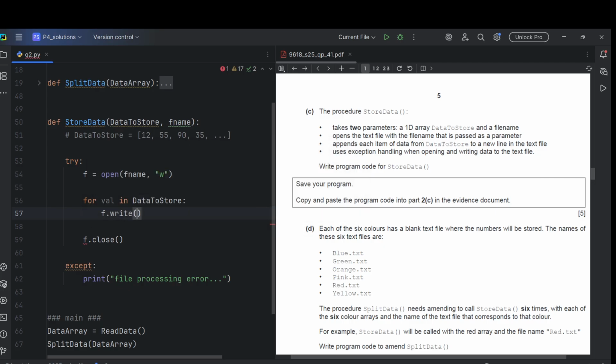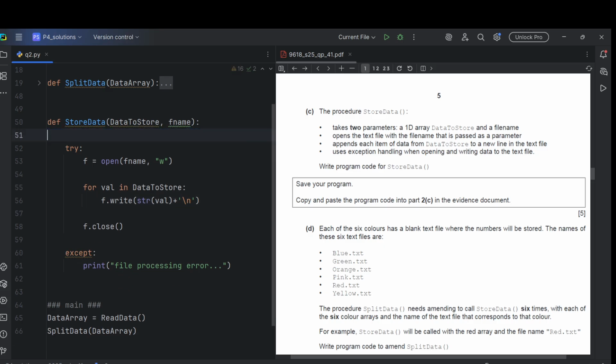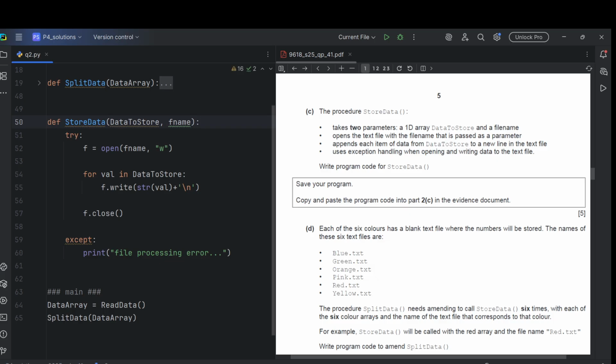So f.write, and then we just write val. But if we do this, it will all be written in the same line like this: 12, 55, 90, 35. So we need to bring it to the next line. For that we have to use + "\n". But this will again not work because the data that we're getting is in integer form, so we cannot join a string with an integer. So we need to convert this value into a string, and then it should work perfectly fine. And yeah, that's the whole idea.